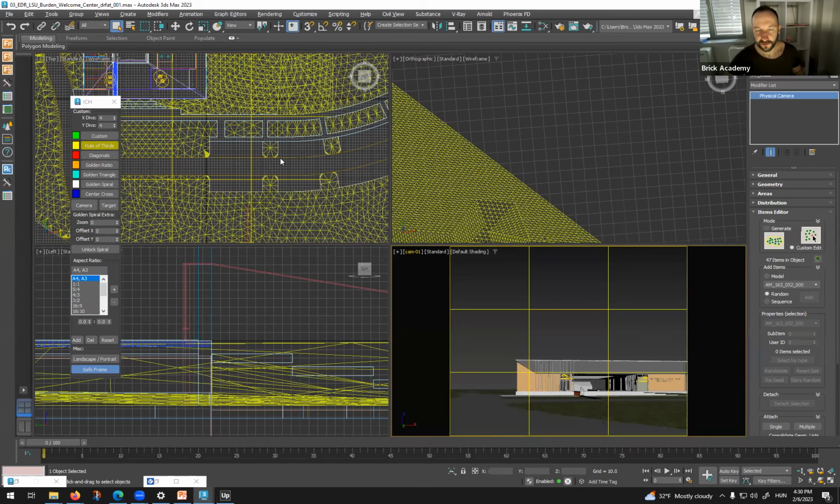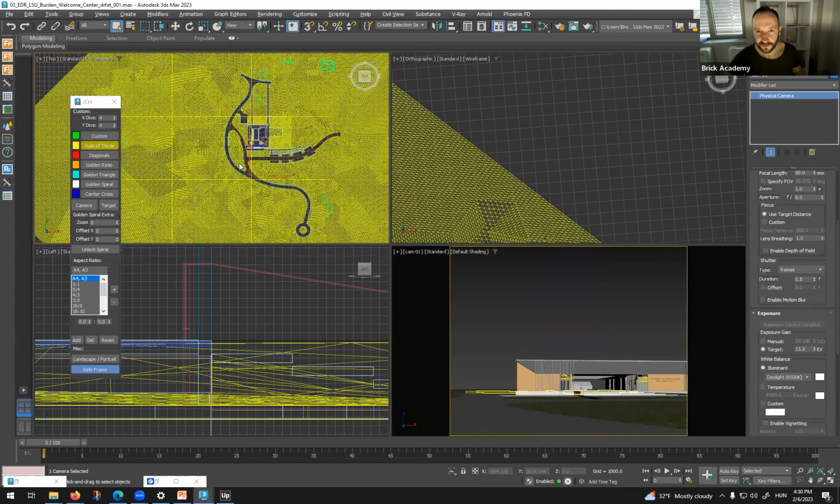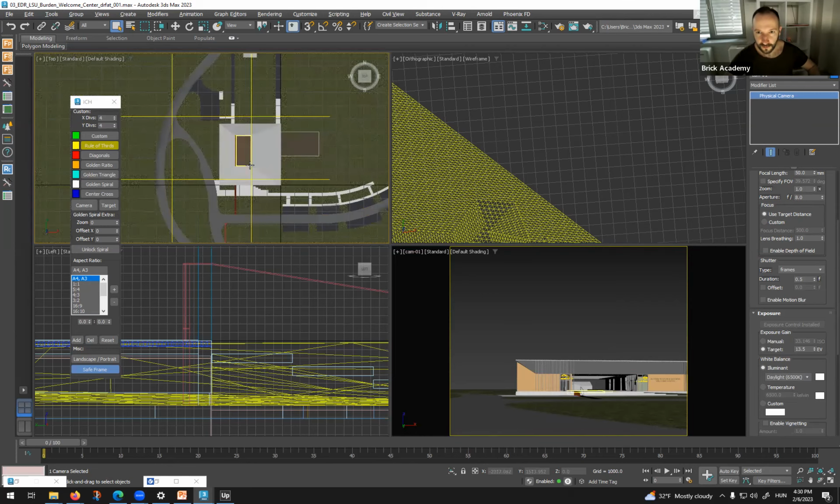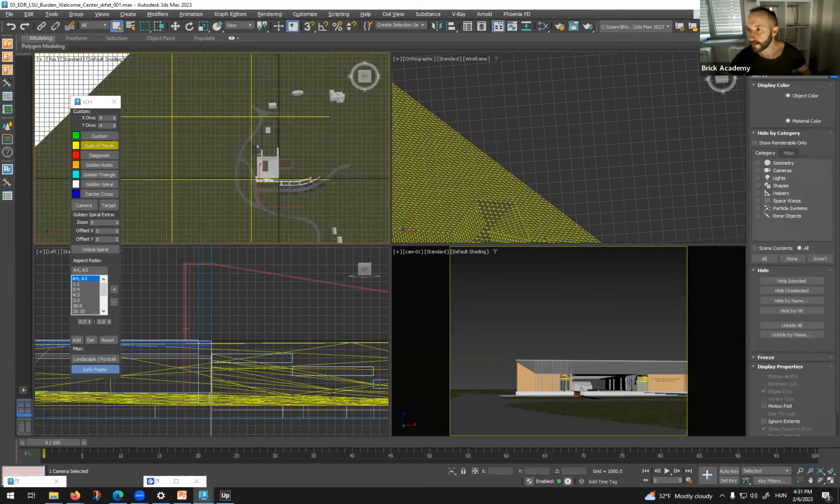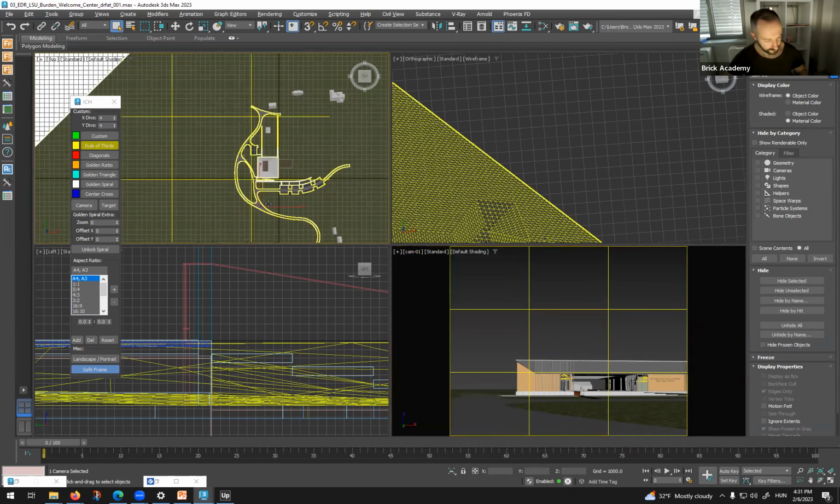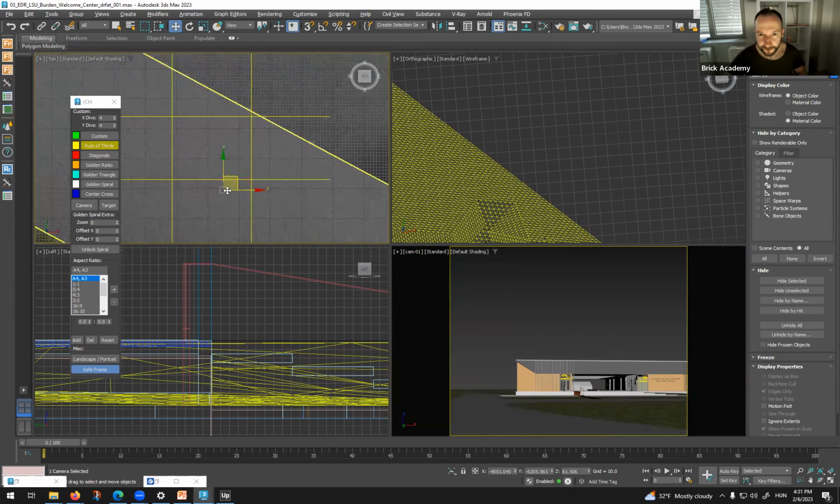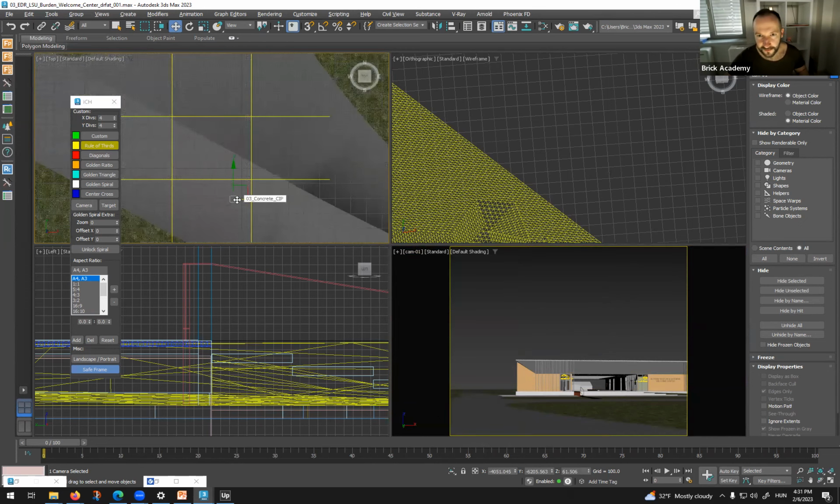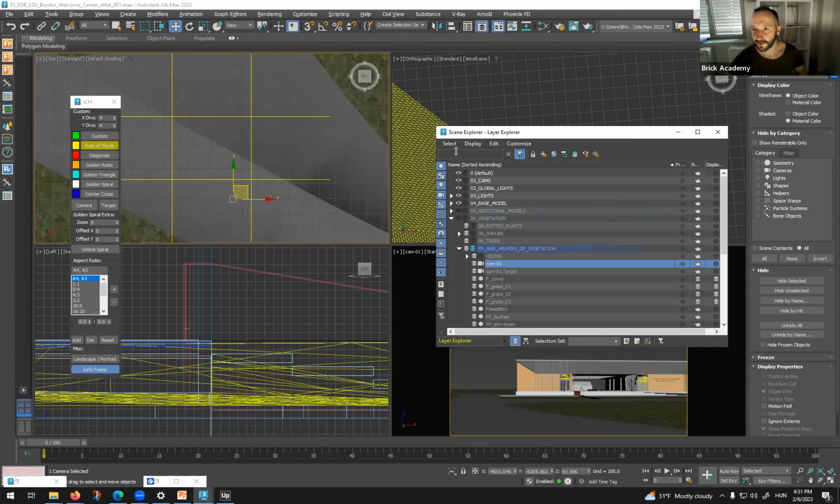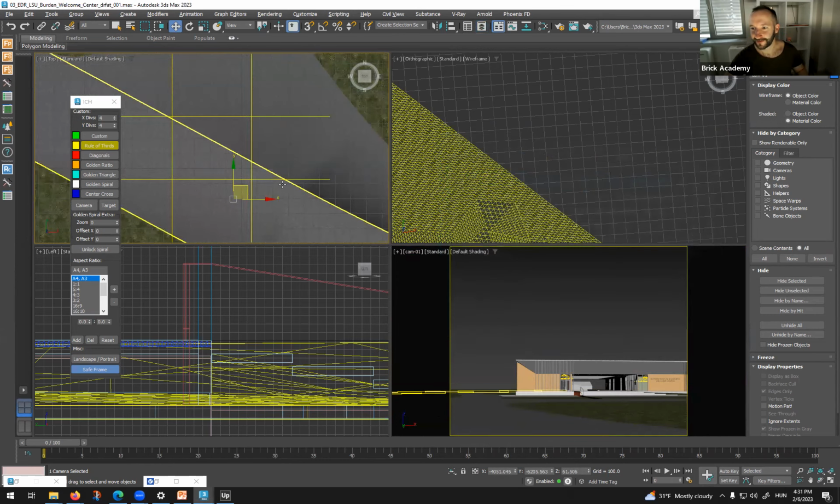We select the camera, which is here. I really can't see the camera. Maybe it's hidden? Oh, I put in the vegetation. Okay.